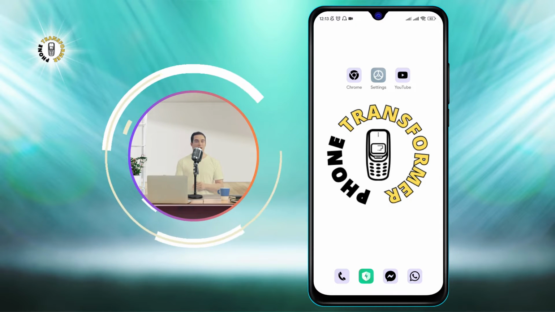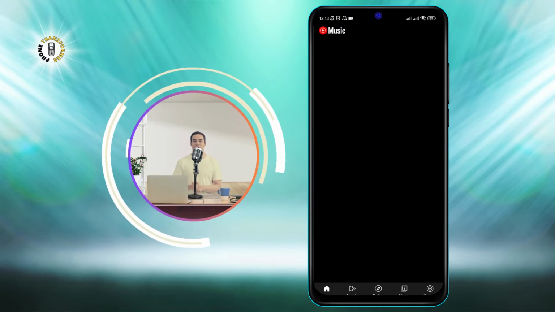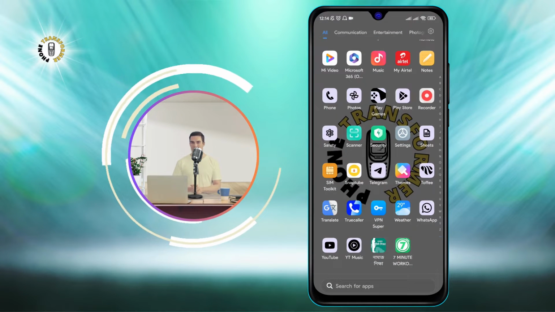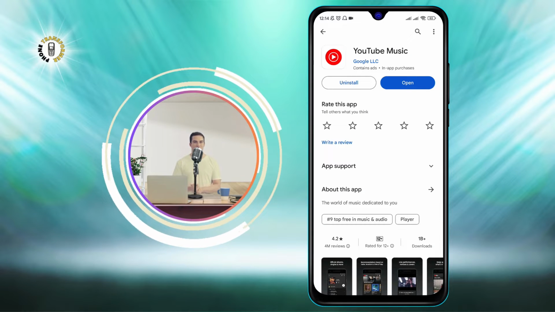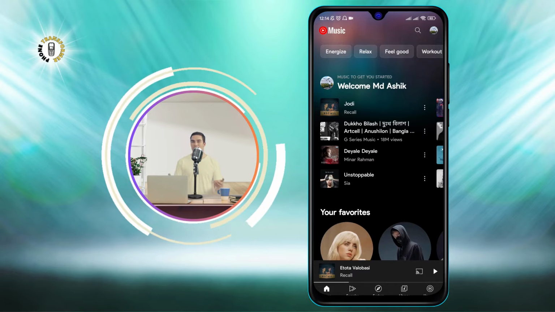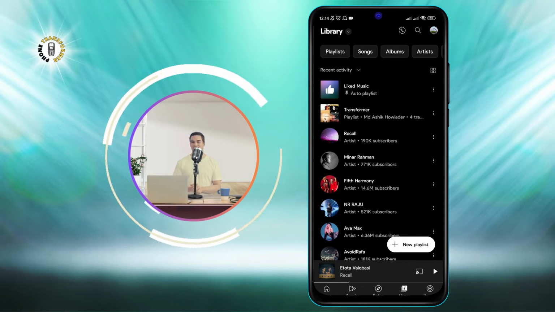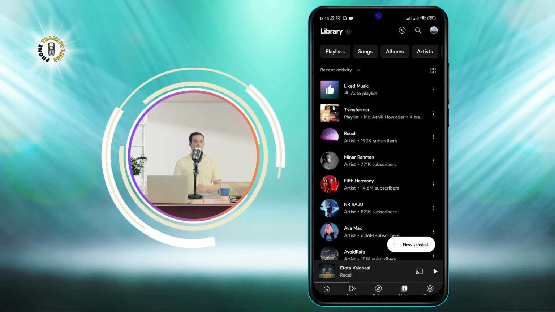Step 1. Open the YouTube Music app on your Android device. If you don't have it yet, you can download it from the Google Play Store for free. Step 2. Tap on the Library tab at the bottom of the screen. This is where you can access your downloads, subscriptions, history, and playlists.